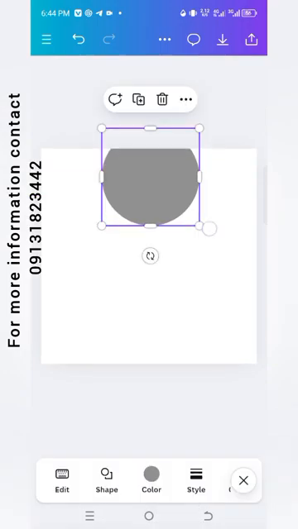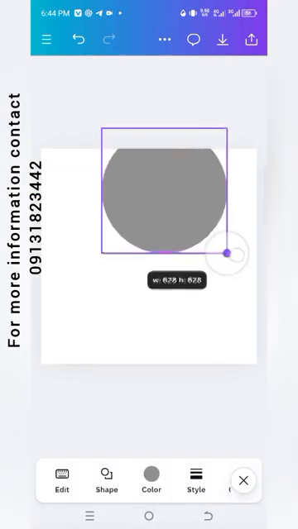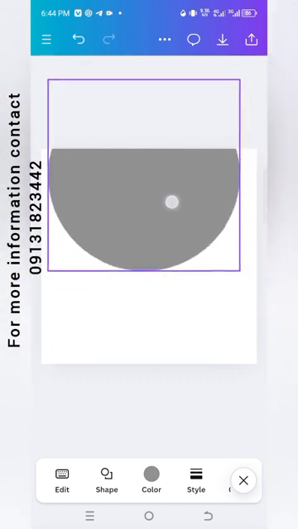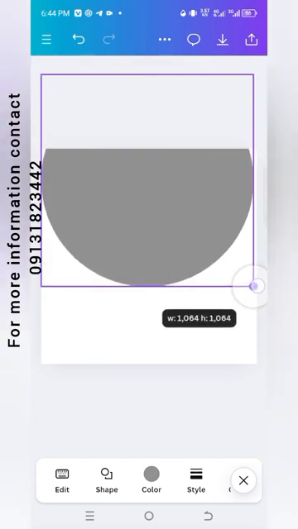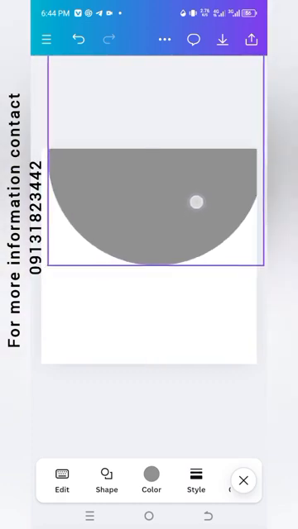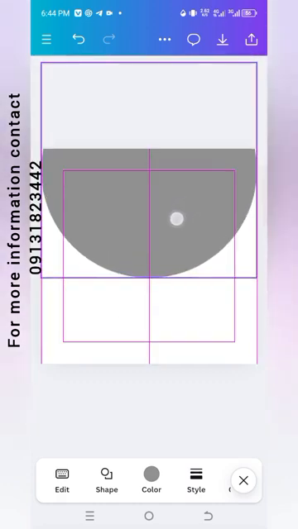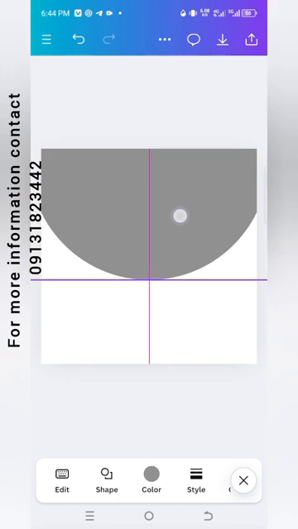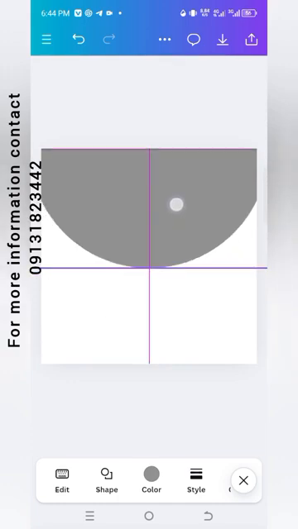I'll increase it again so that it will be bigger in that square. I'll increase it a little like this, then put it in the position I want it to be. I'll increase it a little again till I get what I want. So I've gotten what I want. I'll just drag it up a little, and I'll leave it like this.